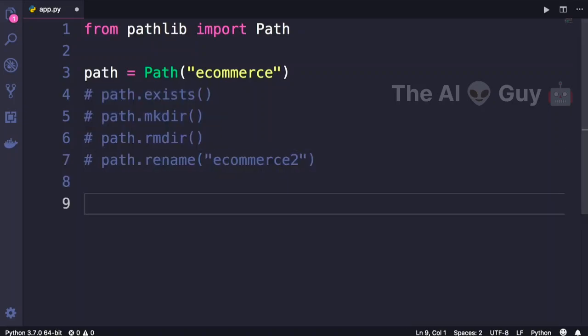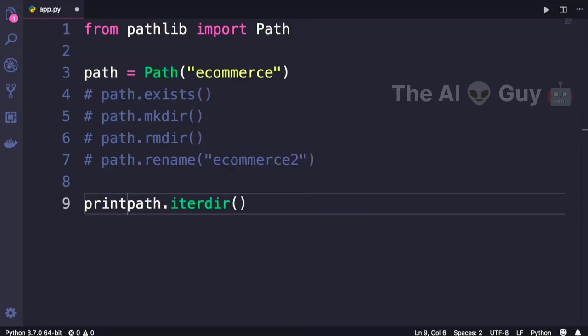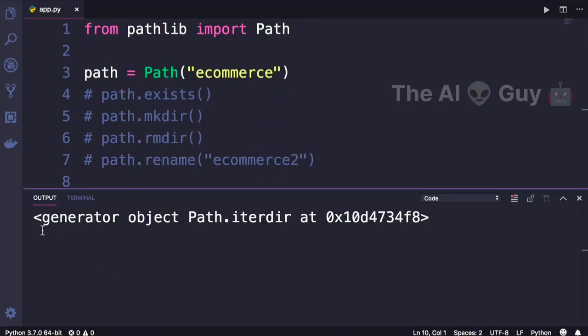Instead, we're going to look at another method that is iter dir. With this method, we can get the list of files and directories in this path. So let's print the result and see what we get. We get a generator object. Remember generator objects? A generator object, as the name implies, returns a new value every time we iterate it.